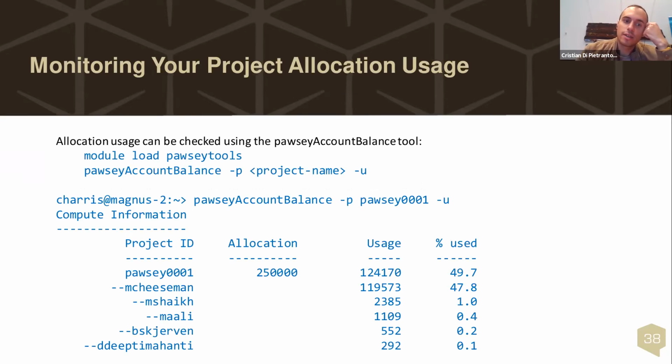Once you have an allocation, you can check the balance, that is the amount of service units you have left, with the Pawsey account balance tool. Here an example is shown about how to check the amount of service units that are consumed for the Pawsey 001 project.